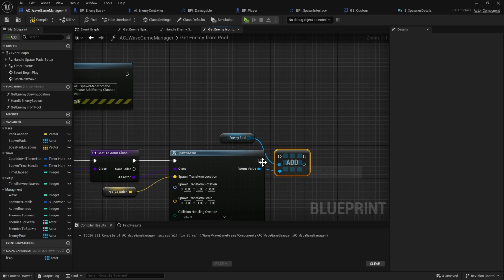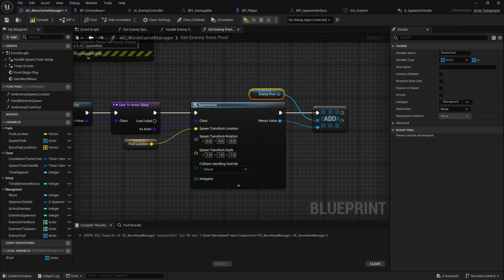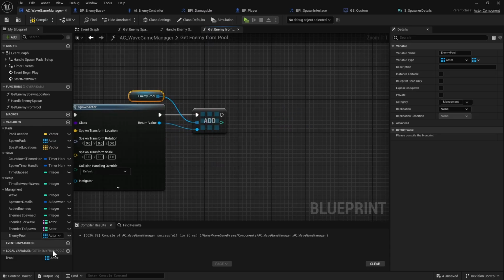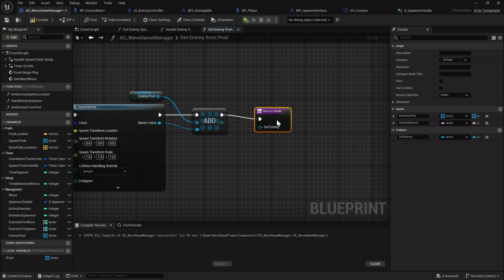Now we could have made a call function or something to not have to do this, but we only have to do this like twice in the entire graph, so I think it's fine. And then we're going to return. We're going to add a return node of the enemy that we just spawned, so this out enemy.